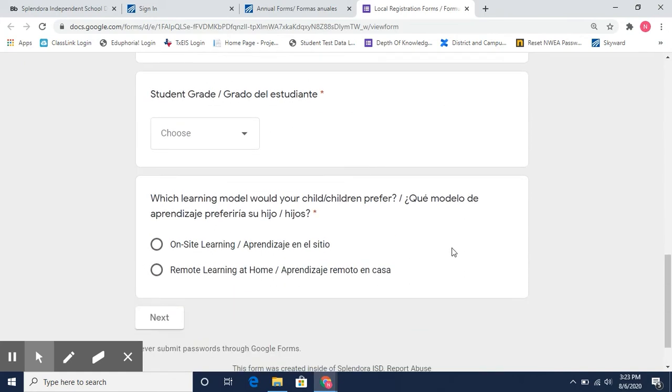The first form is asking you which learning model you would like your children to have, on-site or remote. This is very important for us for scheduling purposes. When you're finished with this form, click Next.